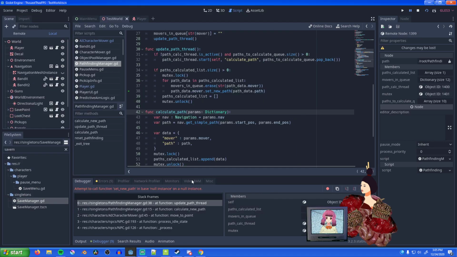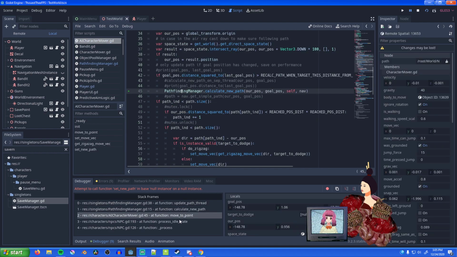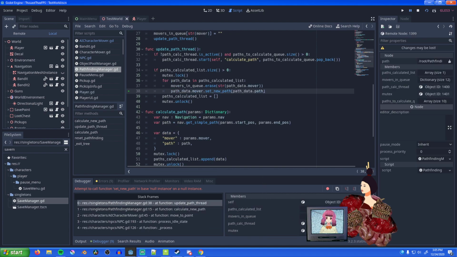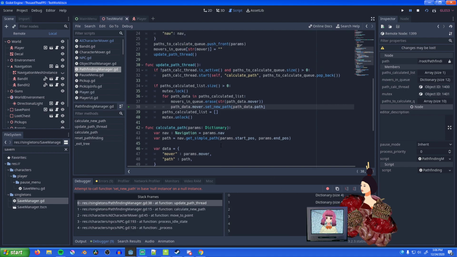Set new path in null. There we go. So I said new path, move to point. Okay, so it called that, and then it said movers in queue. Oh, why is that size 12? Oh, I guess that, no, wait, that's weird. Oh, there's paths calculated. Paths 2 calculated at size 10. It just moved to, yeah, that's how many is in the scene, right? In null instance, what?